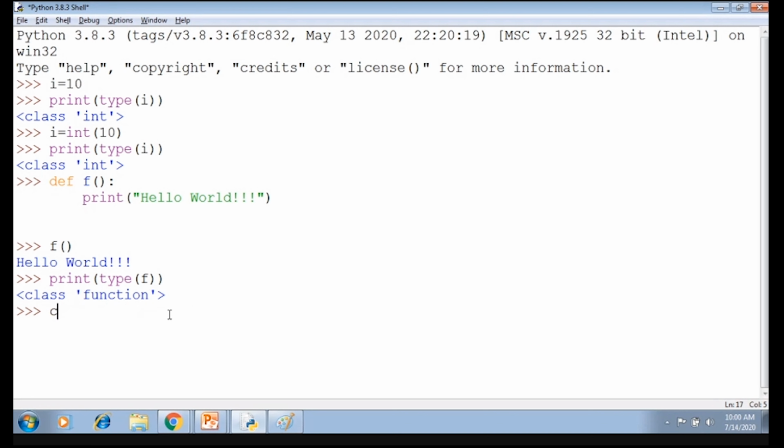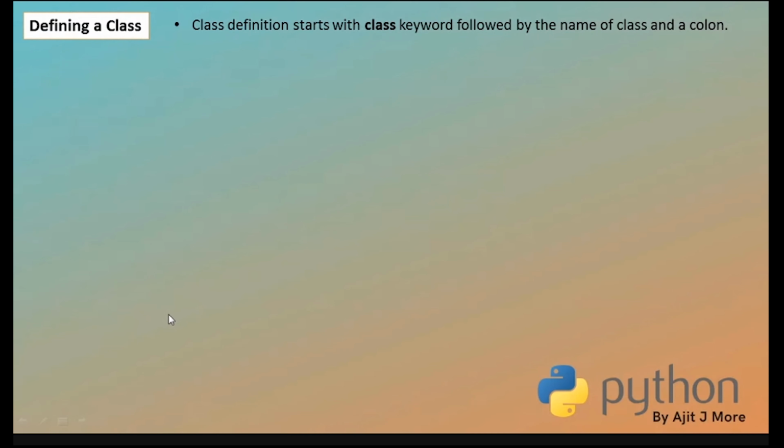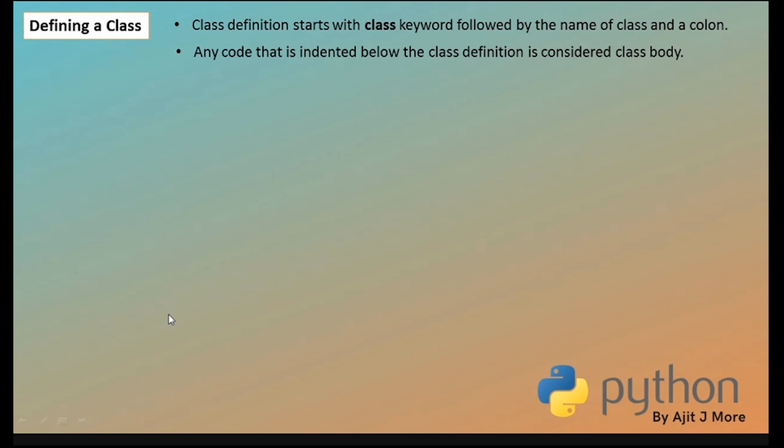So the syntax, I hope you understood. Then any code that is indented means it's typed in the same column, a similar column.